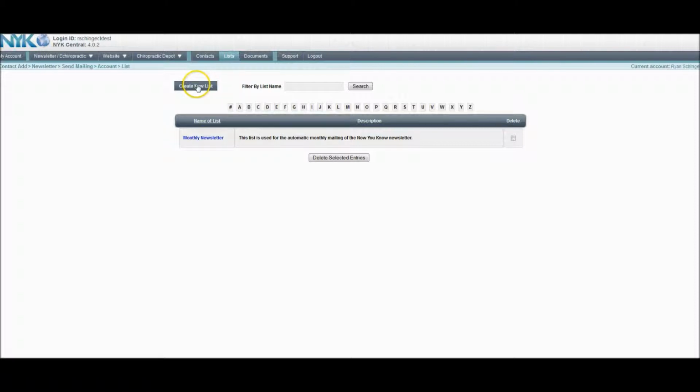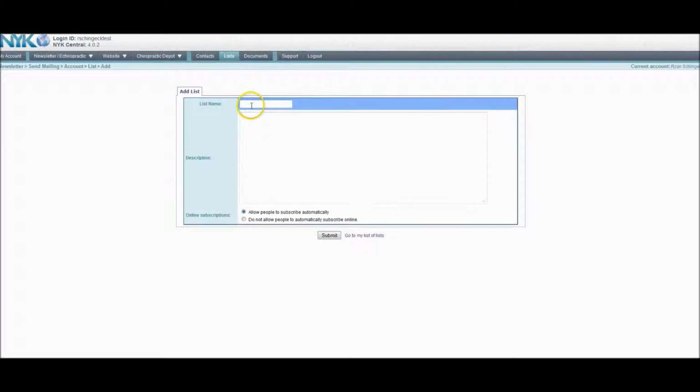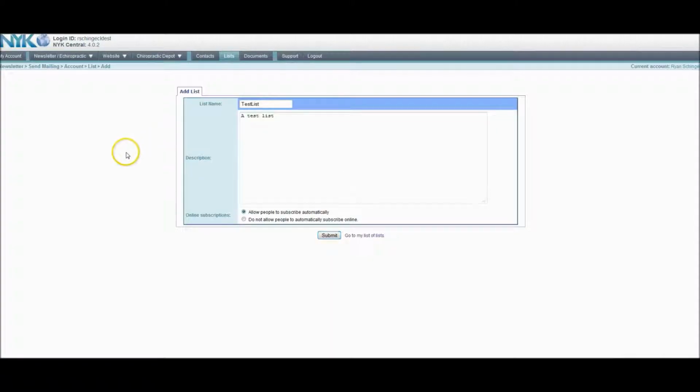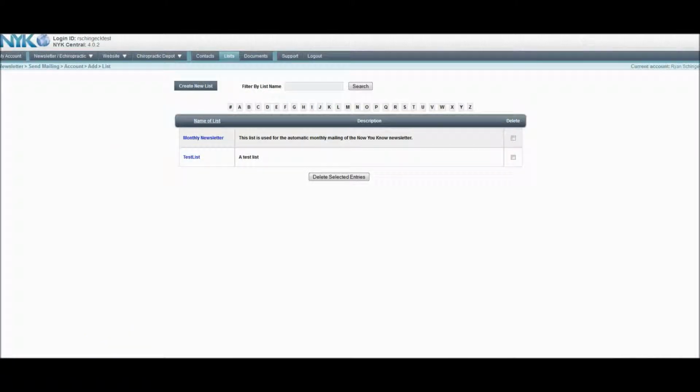So if you'd like to create a new list, simply press the button and you'd give it a list name. For this, I'll just put test list and a description so it's easy to identify when you need to edit this list. Now simply click submit and click OK. Now you see you have your brand new list displayed at the bottom of your list column.